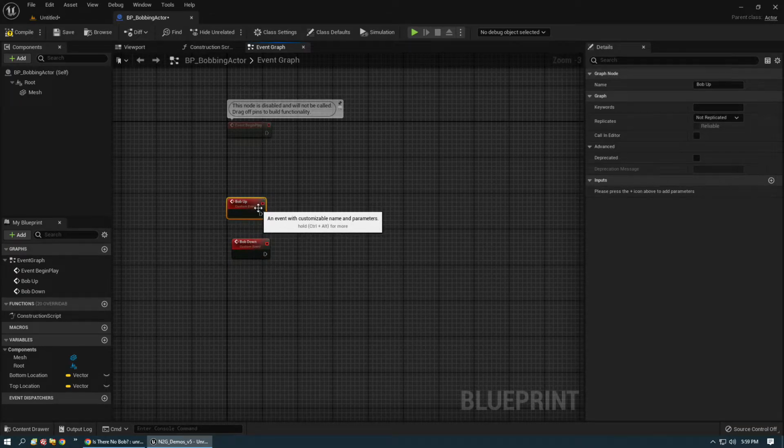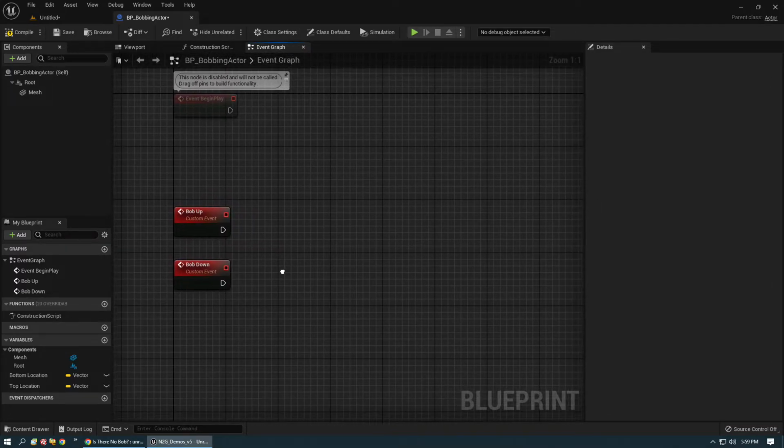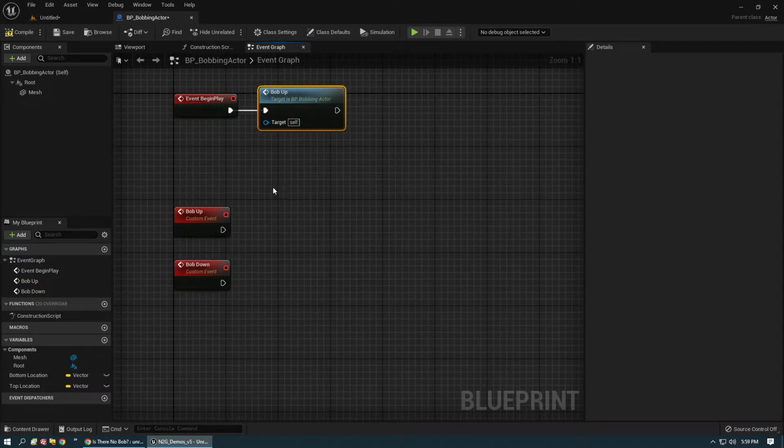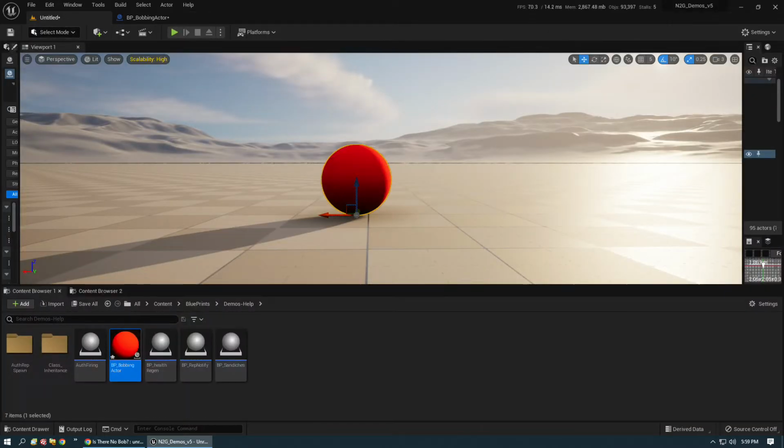Get this all nice and clean. I'm pretty OCD about keeping things clean. So begin play is going to start the bob up, because the base where the actor is standing is going to be here, so we need to move it up. Its first action is move up.